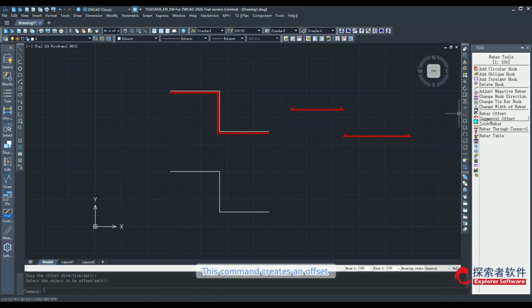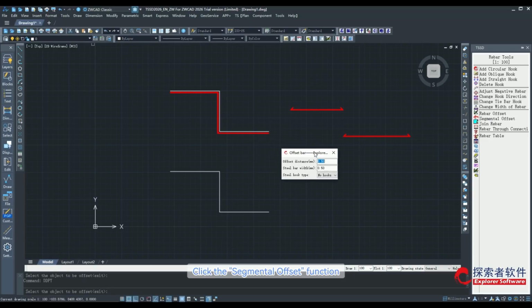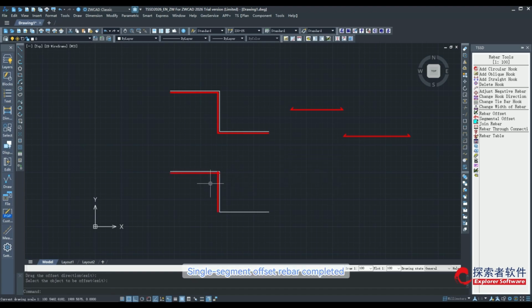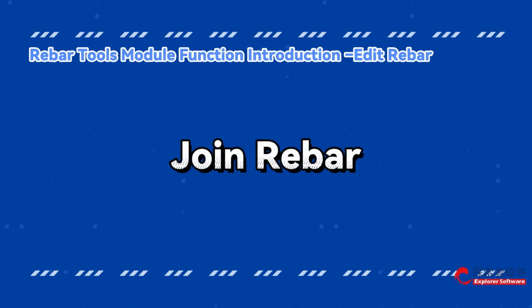Segmental Offset. This command creates an offset copy of rebar along a selected single-segment baseline. Click the Segmental Offset function. Set the rebar drawing parameters. Select the object to be offset. Single-segment offset rebar completed.